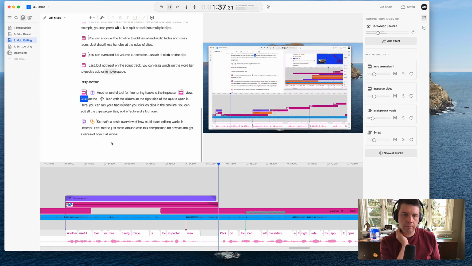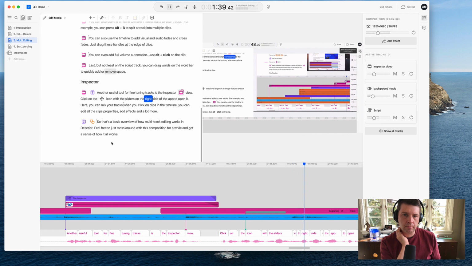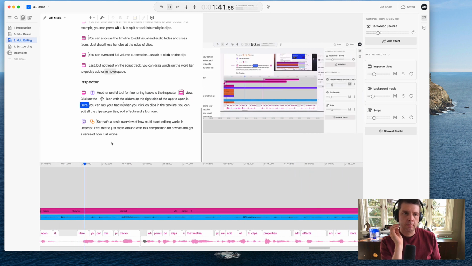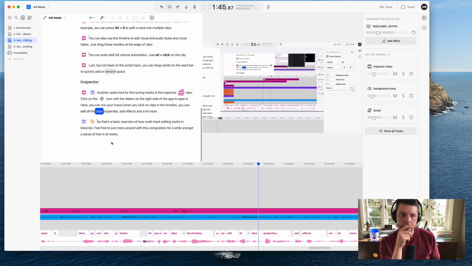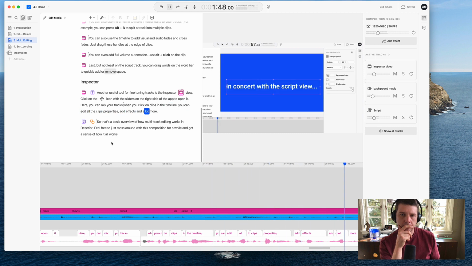Another useful tool for fine-tuning tracks is the inspector view. Click on the icon with the sliders on the right side of the app to open it. Here you can mix your tracks, or when you click on clips in the timeline, you can edit all the clips' properties, add effects, and a lot more.